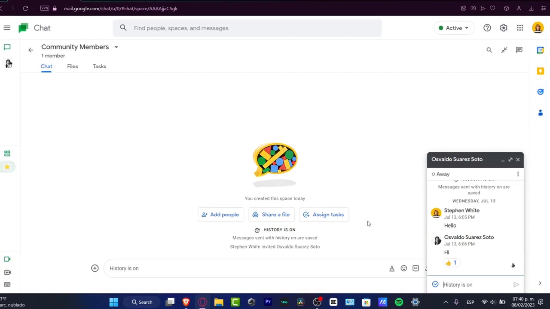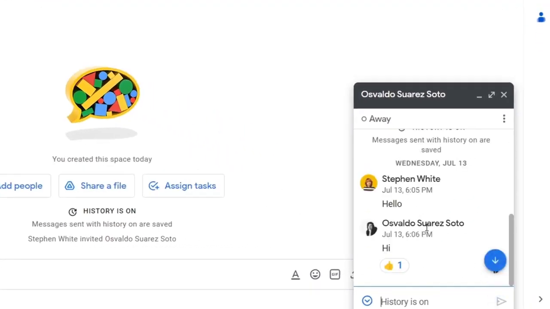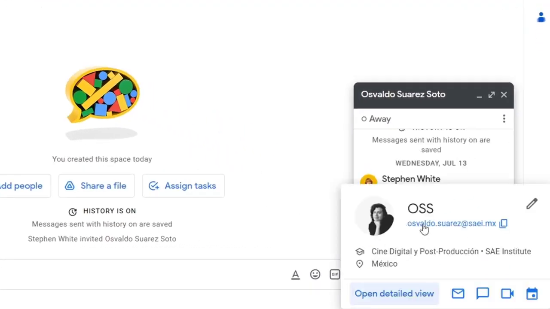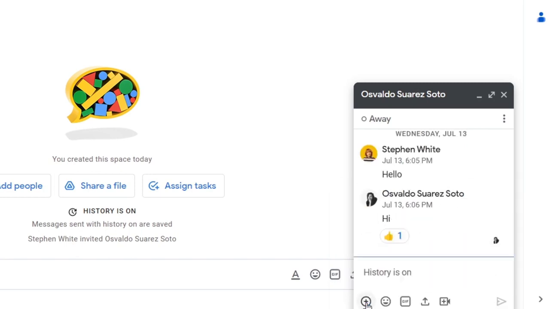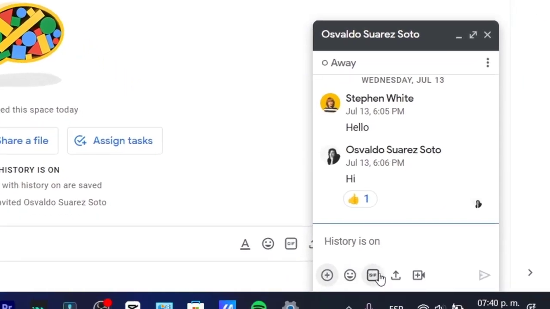And boom, it's going to pop up this section where we can just start to work with the actual Google Chat. Now, as you can see, we do have different options in this arrow. So I can see the Google Workspace tools, I can see the add emoji, I can see some GIFs, I can see some upload files, and I can start a video meeting if I want to.